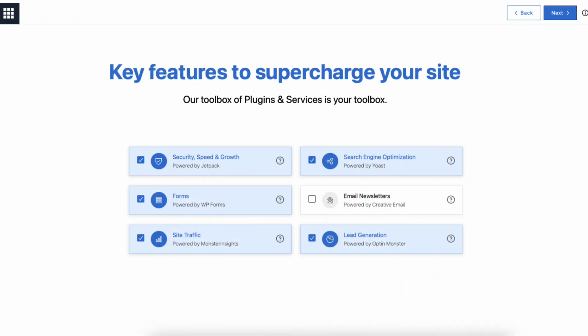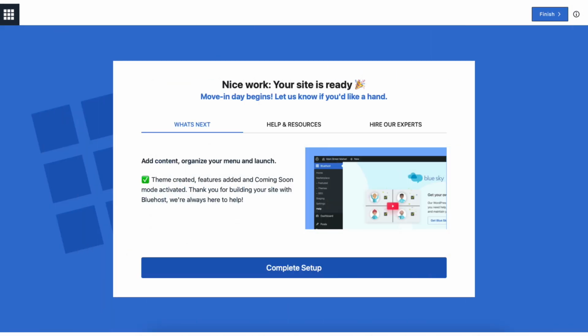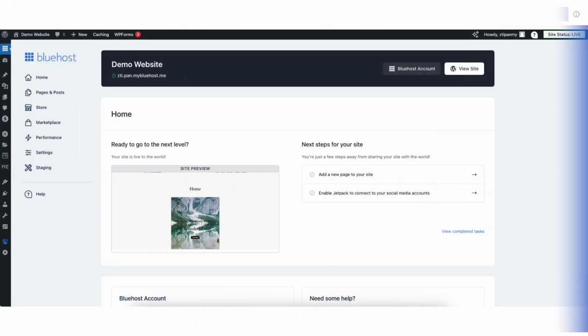Next, you'll be on the Key Features page. I recommend keeping what is selected and clicking the Next button. You'll now be on the Your Site is Ready page. Click the Complete Setup button. You'll now be taken to the WordPress dashboard.